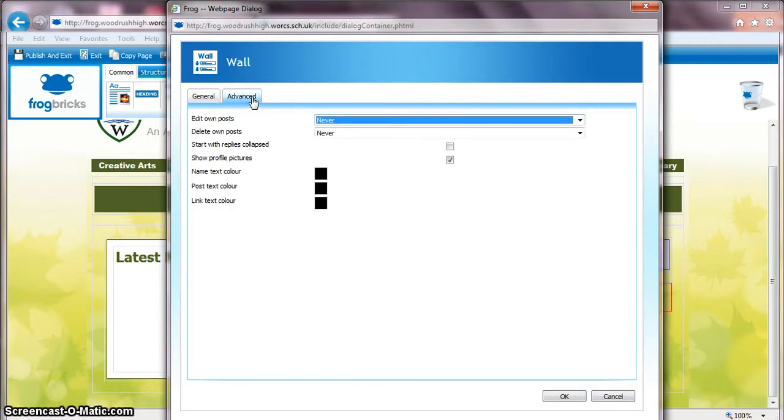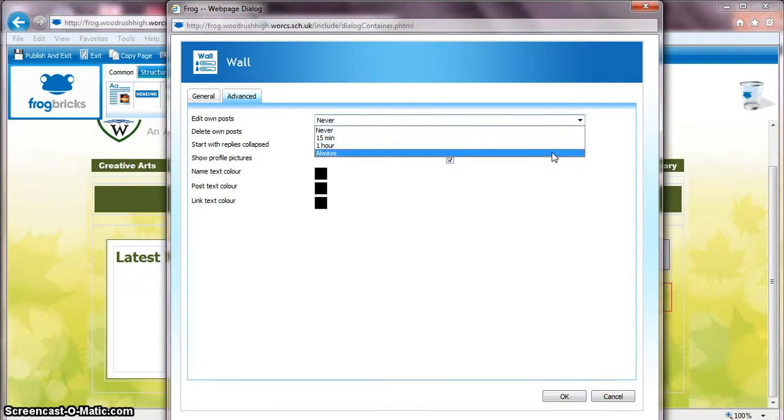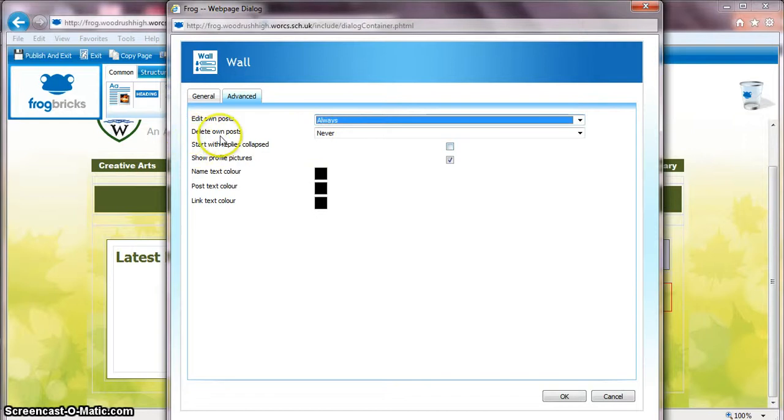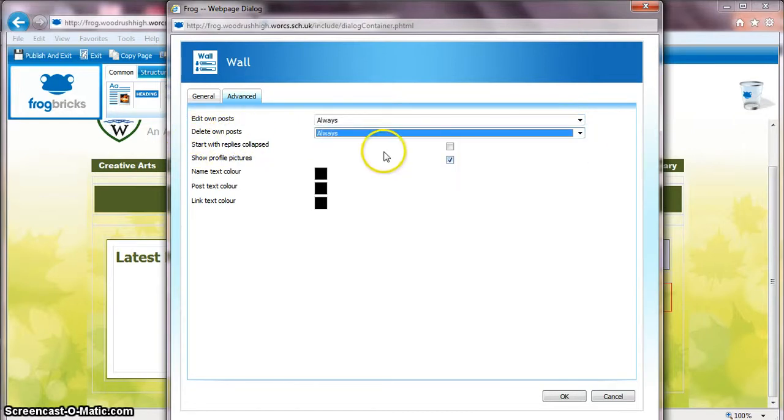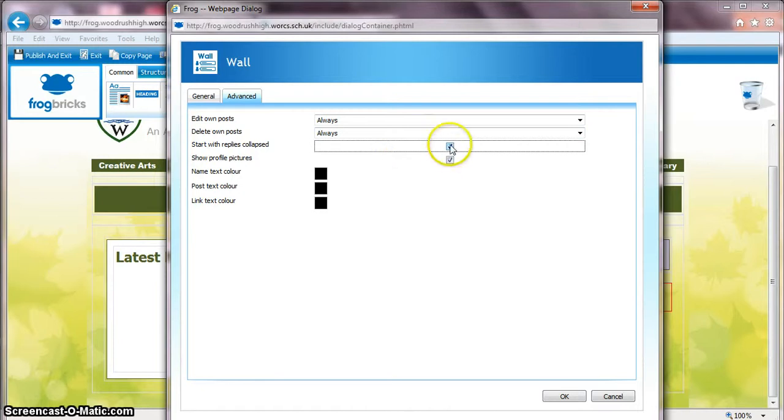If we go into the advanced tab, there are a couple of important options that you need to look at. Edit own posts. That's whether or not you want people, once they've written something, to be able to change it. I'm going to say yeah, they can always do that. You can see the different options that you've got. And people to be able to delete their own posts, I'd like them to be able to do that as well. Because if somebody makes a mistake on a wall post, I would prefer them to be able to change it rather than leave the mistake there.